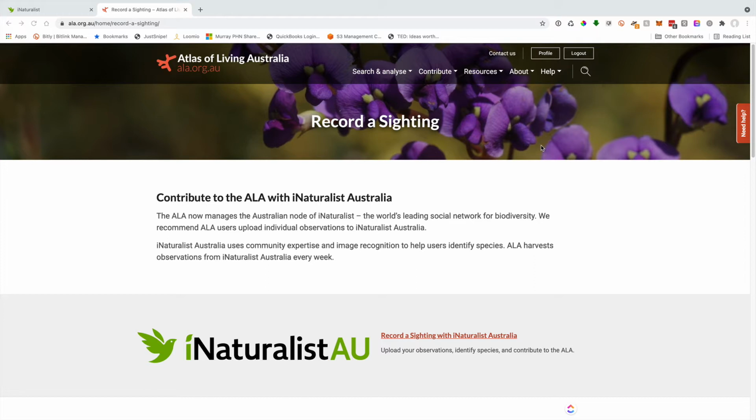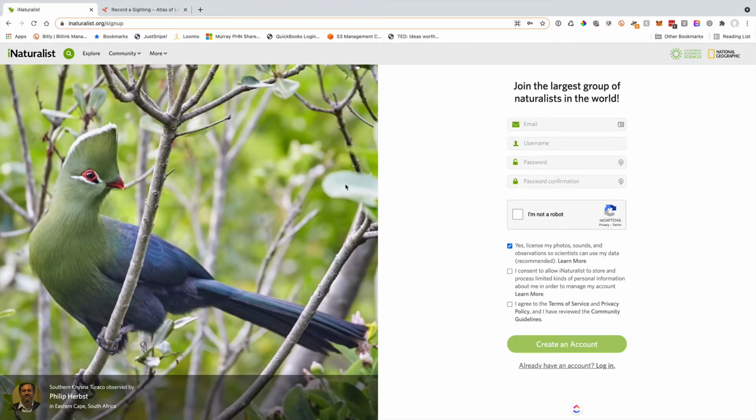Now, a number of people have in the past used the Atlas of Living Australia, which is the website that I have up on screen at the moment, but as you'll notice here, the Atlas of Living Australia is now managing the Australian node of iNaturalist, so we're going to actually use iNaturalist being the site that we put our recordings on. So we'll pop across to that site now, and that's this home screen.